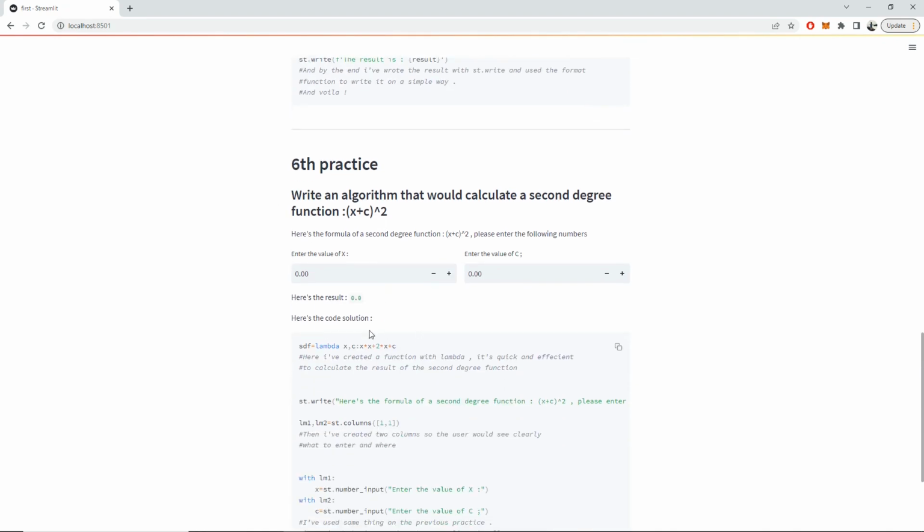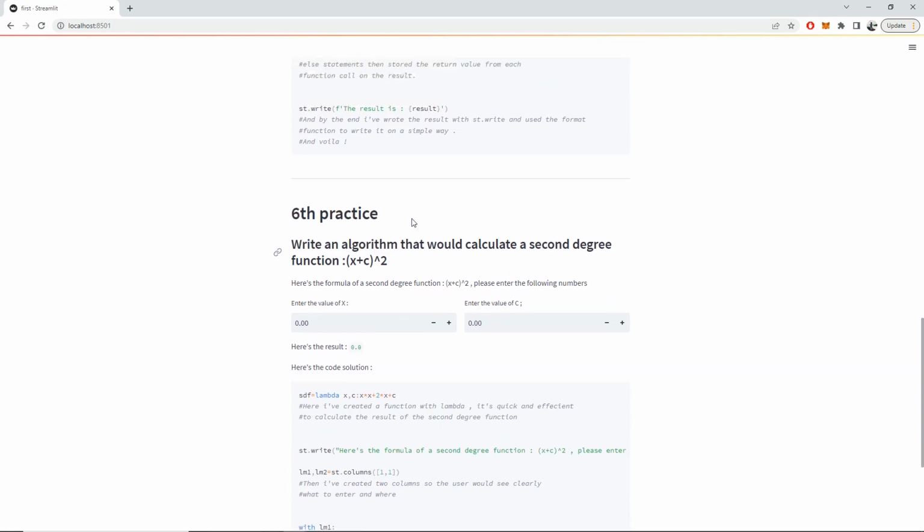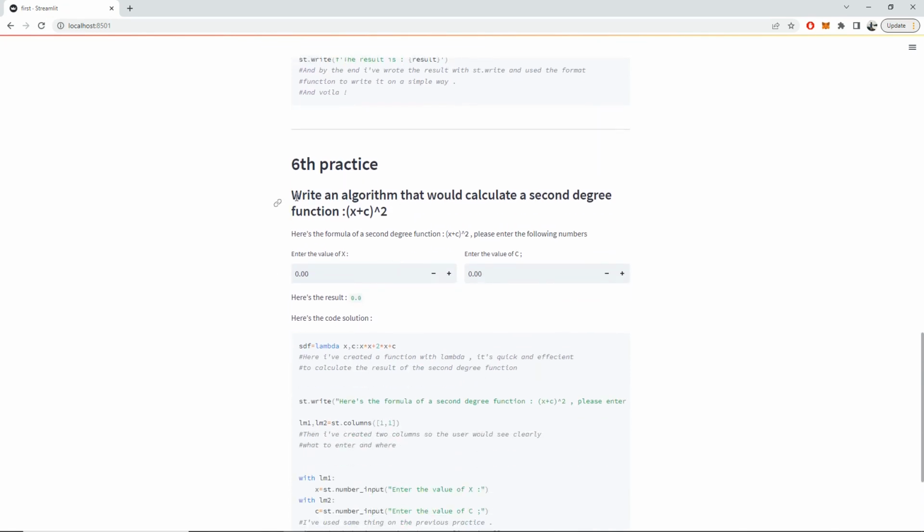So now let's jump to the sixth practice. This one is easy, okay? It's about writing an algorithm that will calculate the result of the second degree function. Here is the solution. The user would write the value of x, for example, 8, and then the value of c, for example, 6. So the result is 86.